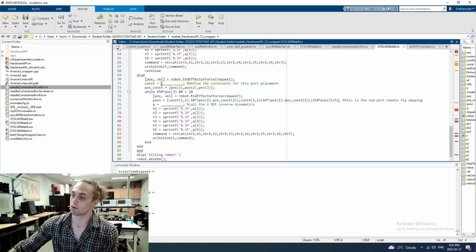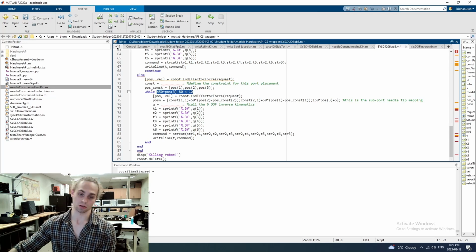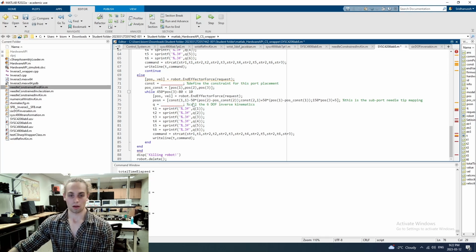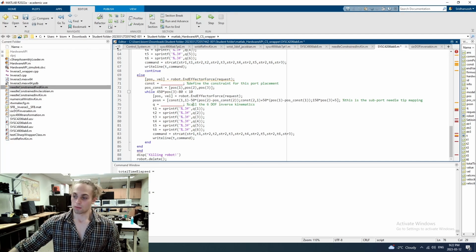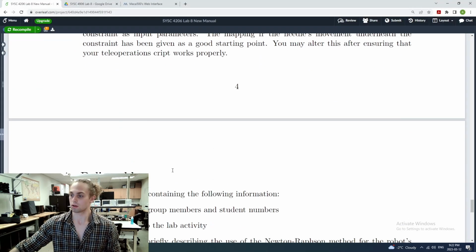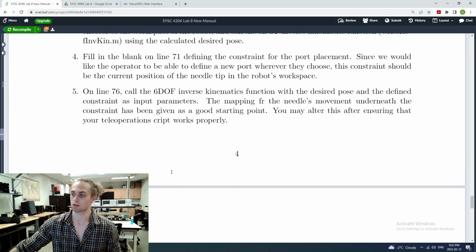So we set our constraint, and then we enter a second loop, and we say that while it's underneath the constraint, we want to map it relative to it, and then call the 6 DOF inverse kinematics, which you guys will have completed at this point. So that's it for what you guys will have to program. I think there was something else to mention down here. Oh, no, we just got the deliverables.